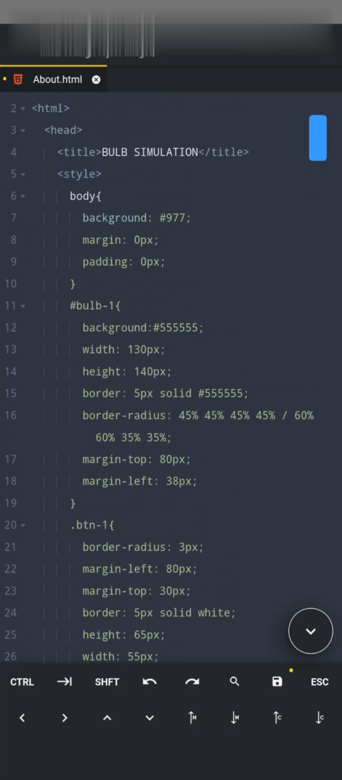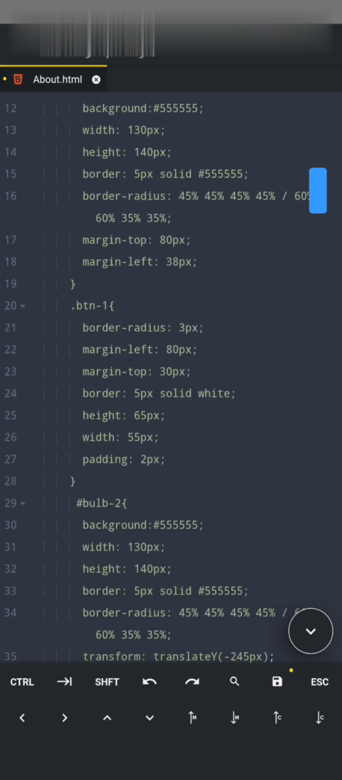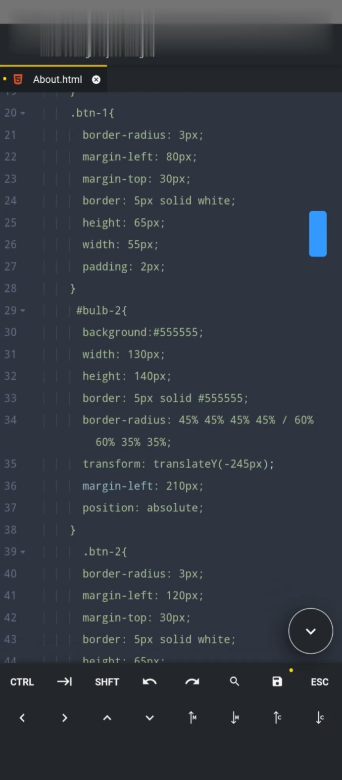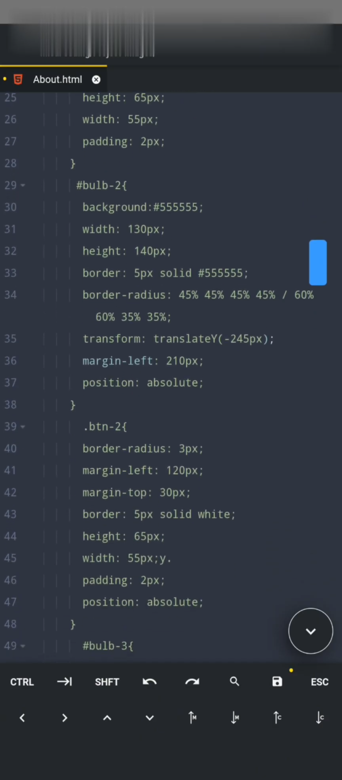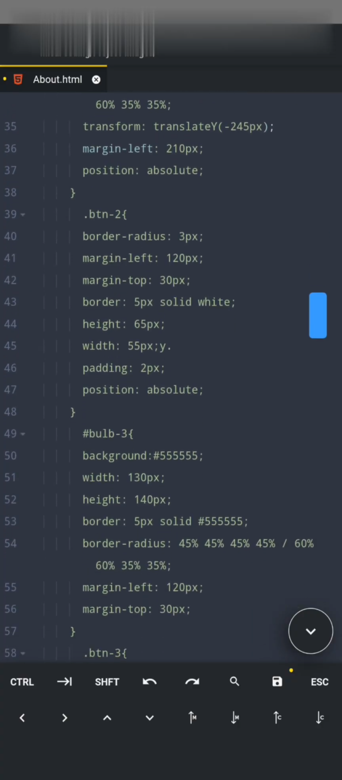Finally, the on class. This class changes the bob color to yellow when it is turned on. The border color also becomes yellow to match the light. The box shadow adds a glowing effect around the bob, making it look like a real light that is switched on.